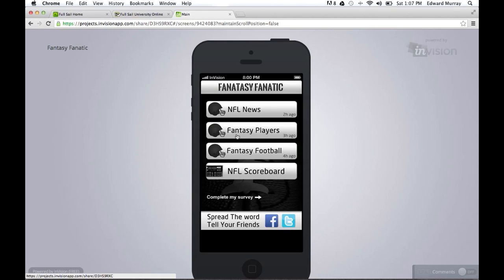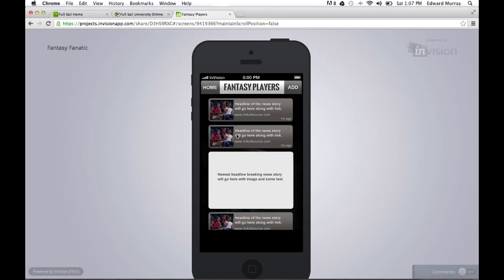Then there is a tab for the fantasy players. This will be a listing of news for individual players that you may have on your fantasy team. This way, you can get news for just the players on your team, as opposed to getting a list of news in general for fantasy football, which I think is a really cool idea.